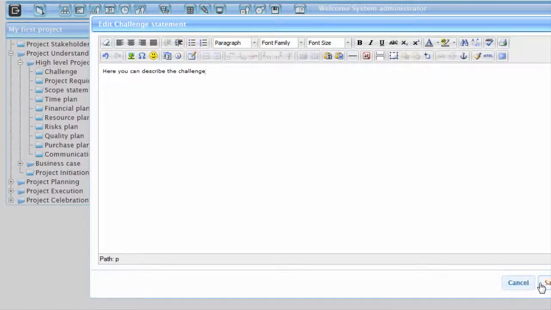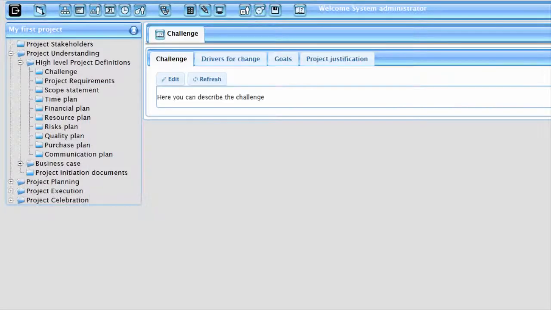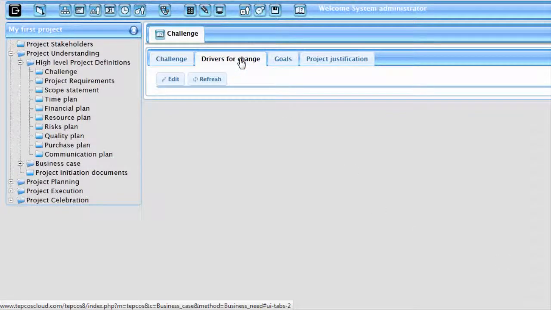When you are done, you repeat this procedure for also the other tabs. With the drivers for change we mean the circumstances or occurrences that cause the project to exist. For instance, when your project addresses an improvement of the service department, an increased number of customer complaints on the response time of your service department could be the driver for your project.